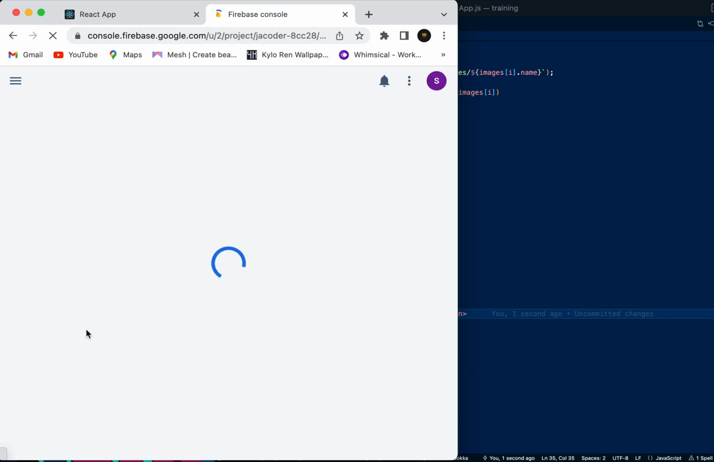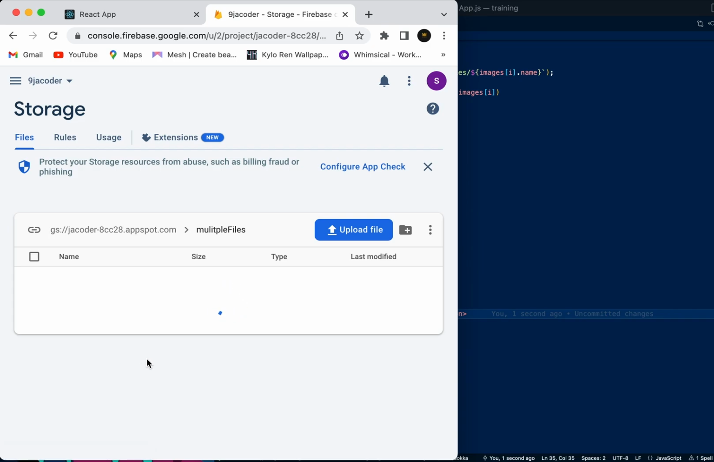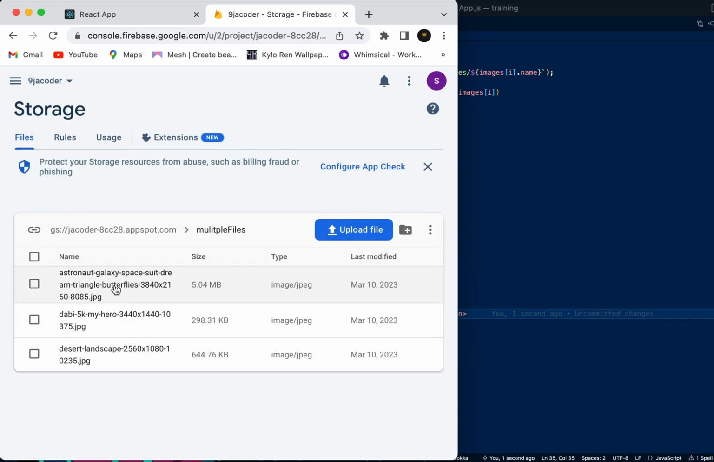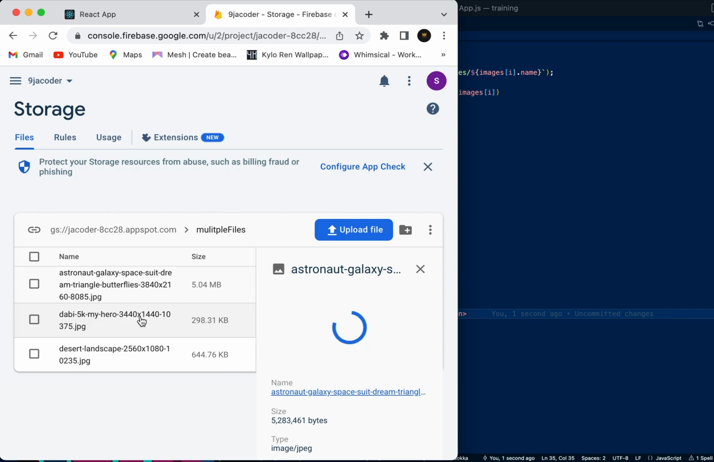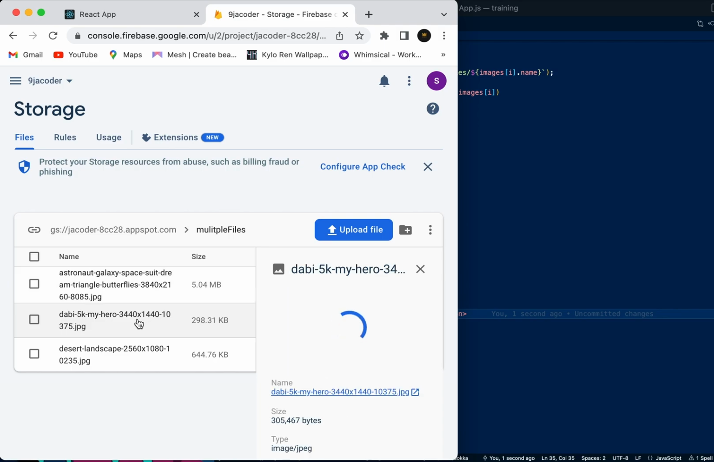So let's check our Firebase console, our storage. So you can see multiple files over here, and we can see all the 3 images we uploaded. So that's how you can upload multiple files on Firebase storage.